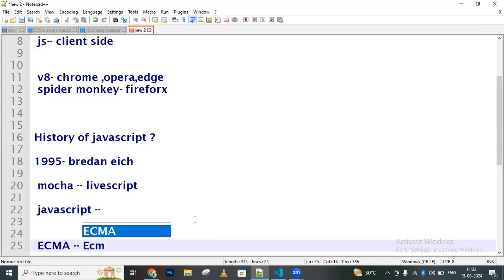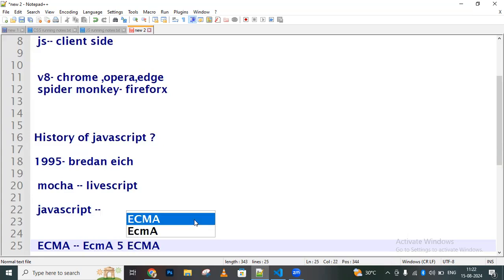So we have ECMA 5, ECMA 6, and ECMA 7. Up to 5, JavaScript is an object-based language. Now ECMA 6 is object-oriented, so a little more concepts are added here. OOP concepts are added in JavaScript as well.